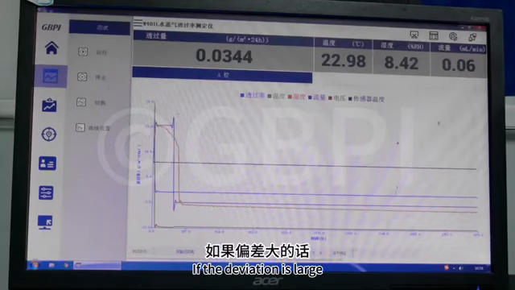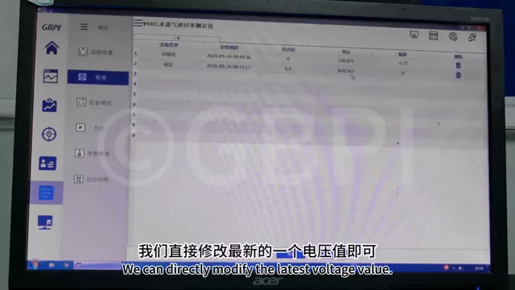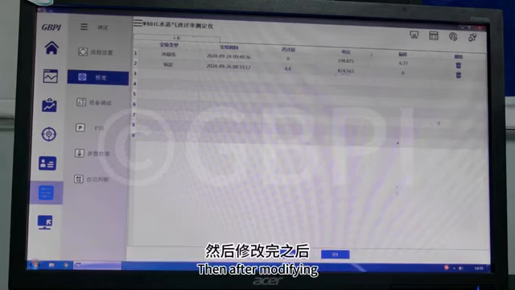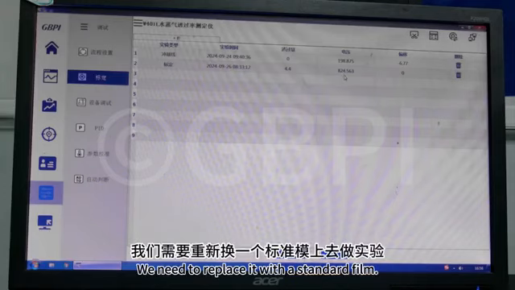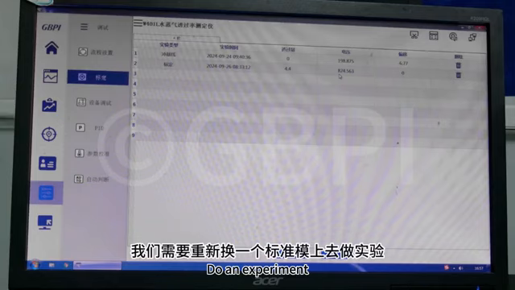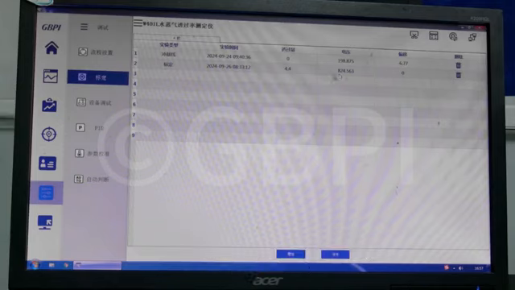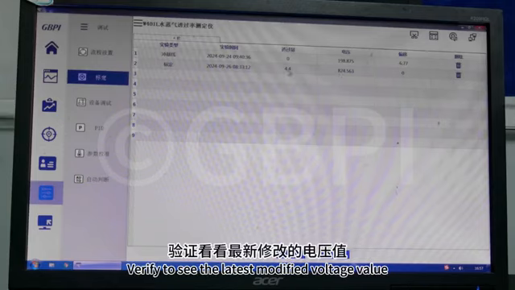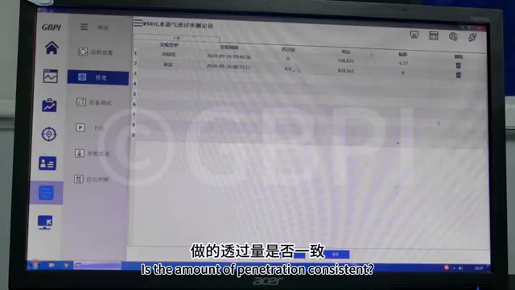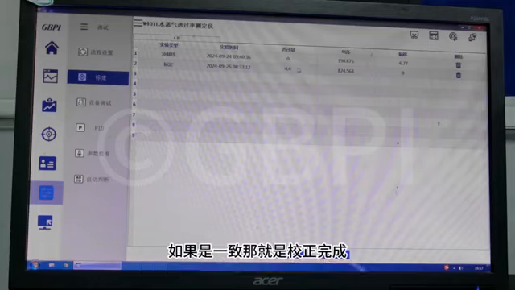If the deviation is large, we can directly modify the latest voltage value. Then after modifying, we need to replace it with a standard film and do an experiment. Verify the latest modified voltage value. Is the amount of penetration consistent? If it is consistent, the correction is complete.